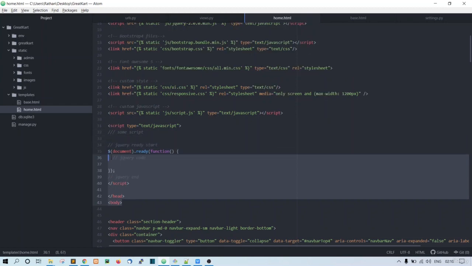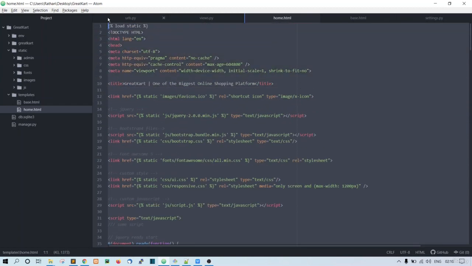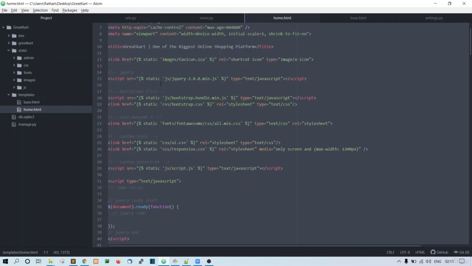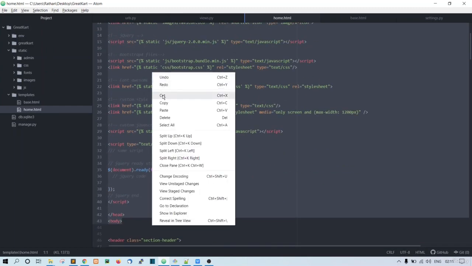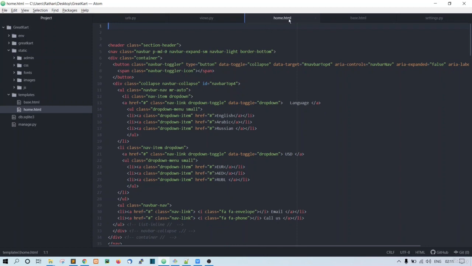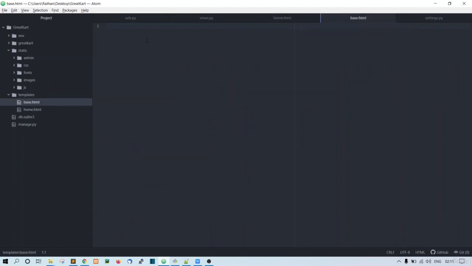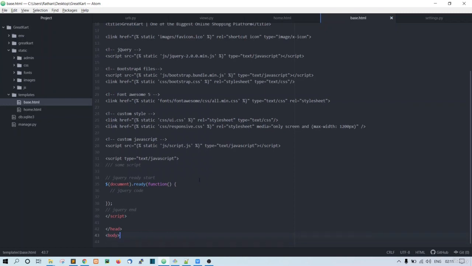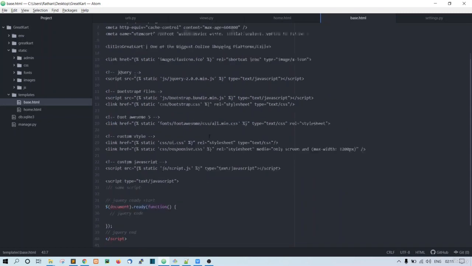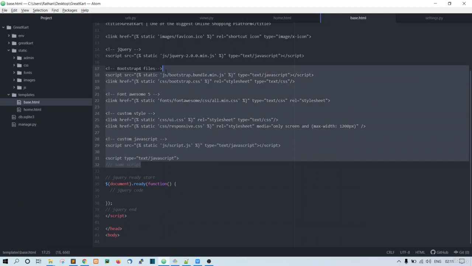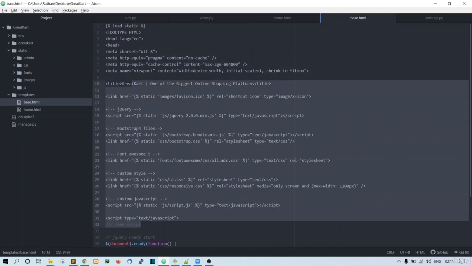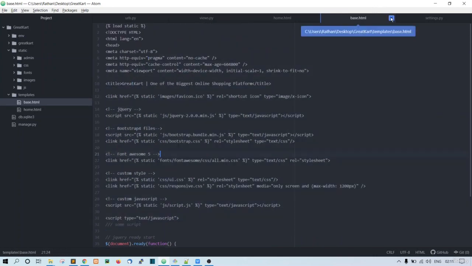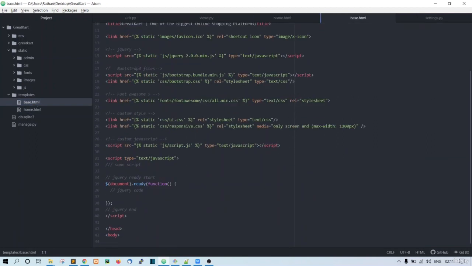body starts here to here. Select this one and cut it from the home.html and put it here. Once this is done, if you cannot see the color code, then just close this and open this again.